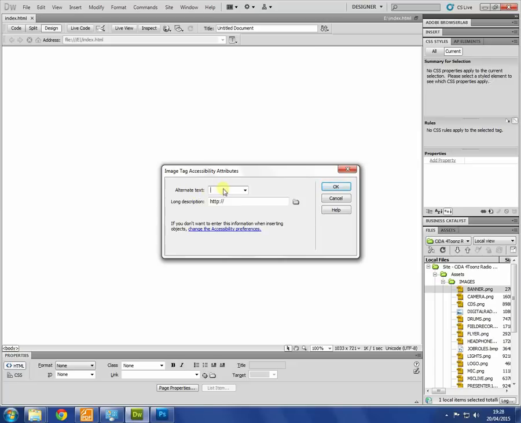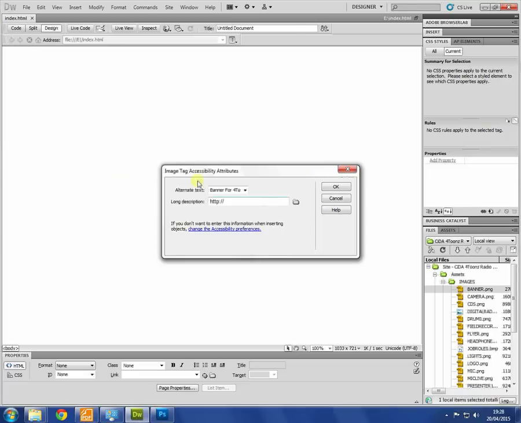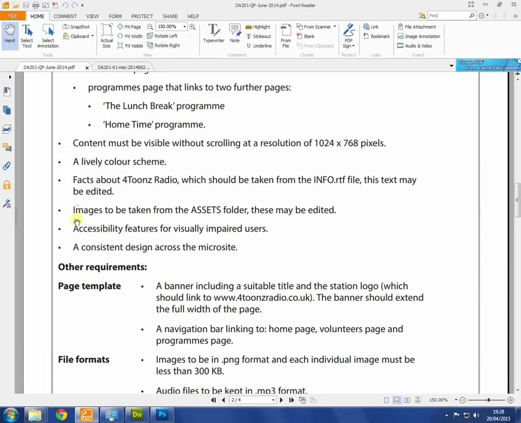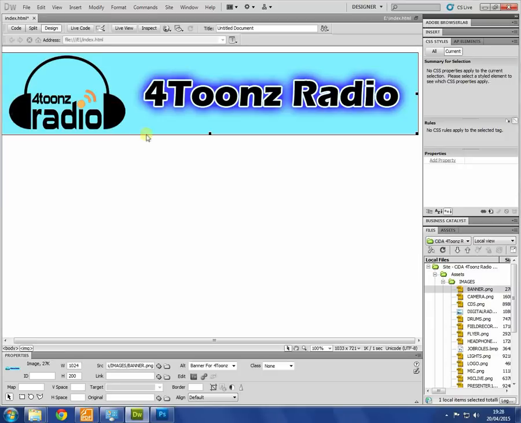I must put the alternative text here. So this is something, banner for 4Toonz. So this should show a description of what the image is. And this is something that is used for visually impaired users. So if you do this when you put your images onto your website, you are meeting this criteria to include accessibility features for visually impaired users. So you get marks for doing this. So it's really important that you remember. Okay, so my banner is now on my page.